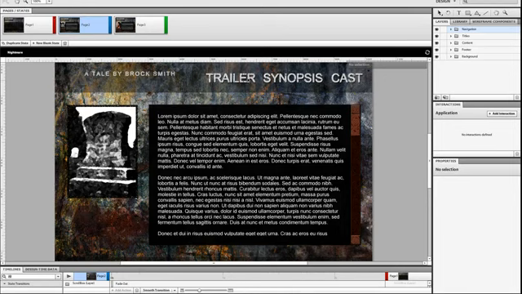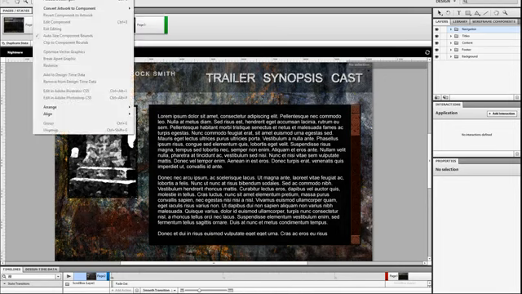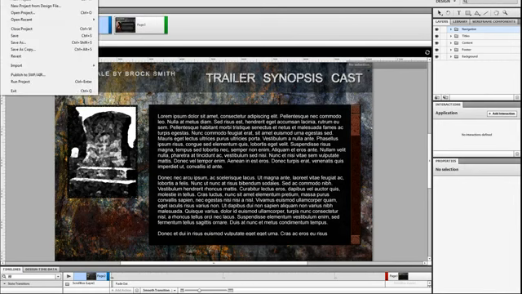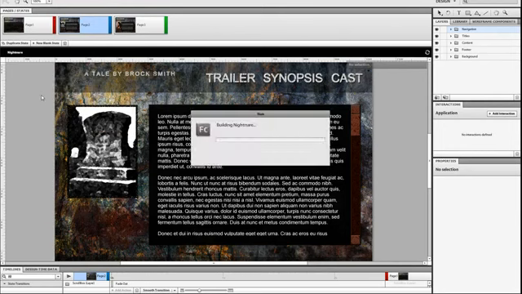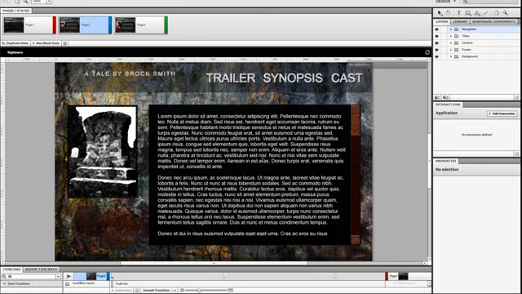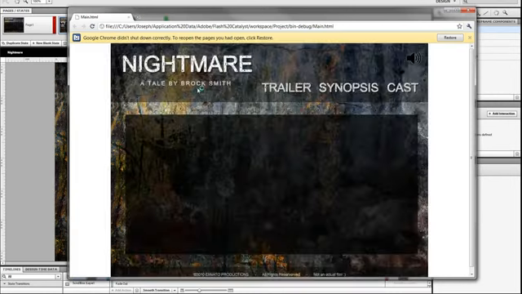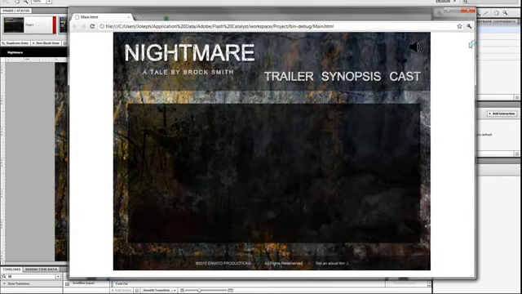So let's go and actually create a run project here. So you can do Control Enter, or you can just go File, Run Project. It's going to build this out. It's going to compile it for us. And open it up inside of our browser.